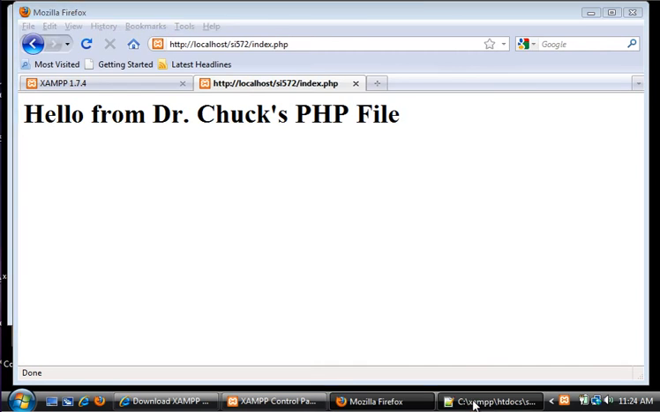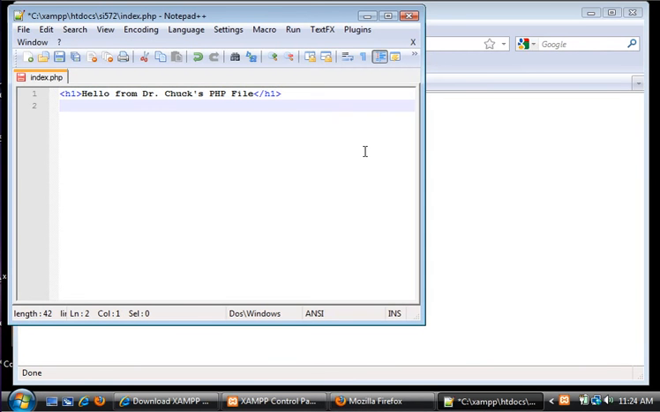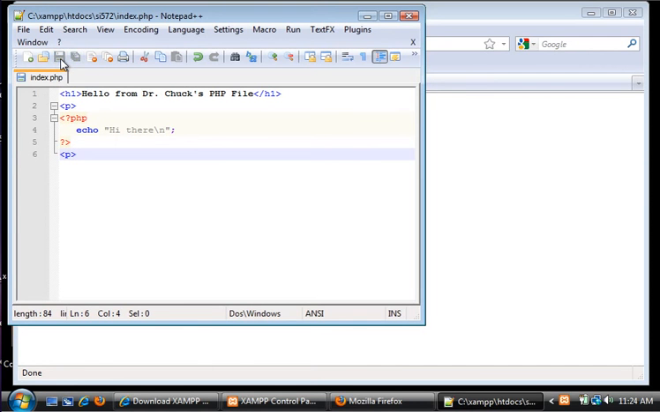So now let's make a change. We'll actually add a paragraph, and then we'll switch into PHP with the less than question mark PHP, and then start writing some PHP. Hi there, \n. So we're going to put a hi there in a new line, and then we're going to switch back out of PHP and go back into HTML. And you'll notice that Notepad nicely syntax colors for us. And so here we are.